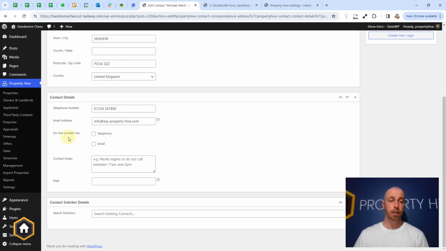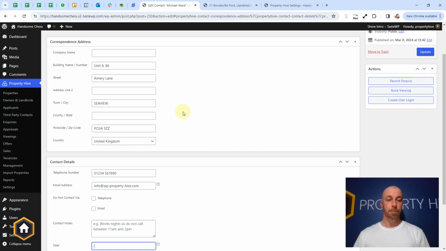Do not contact via. When we send out emails to people, there is an unsubscribe link in the footer. So if people choose to unsubscribe from an email, that would automatically tick do not contact via email. Then any additional contact notes, you can see there we've got an example of what time to contact them, and then a dear field, like a salutation field. There are places in Property Hive, if you're using it as a CRM, where you can send emails or generate documents, in which case that's where we would use dear, which can be a bit more formal as opposed to their name that you're using internally.